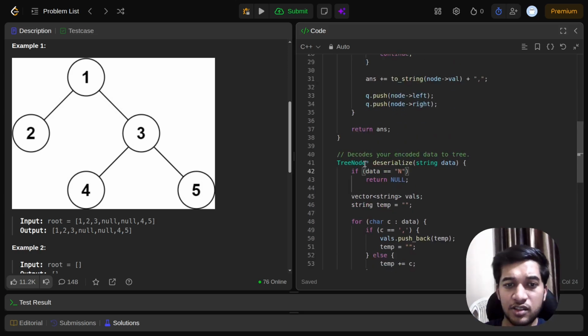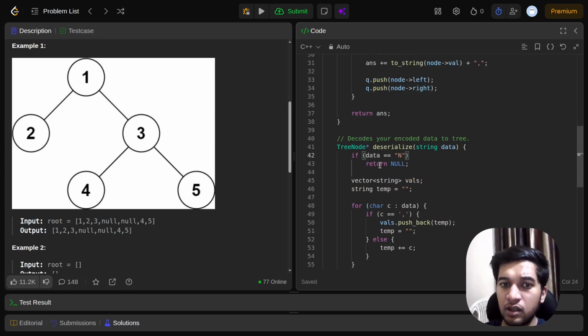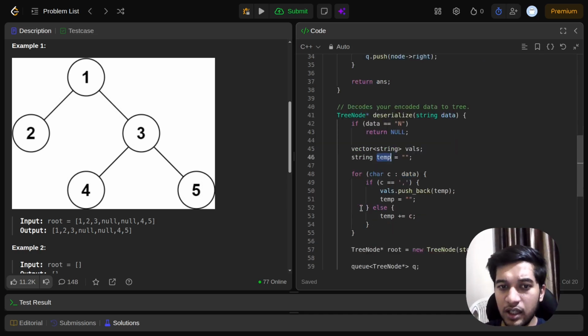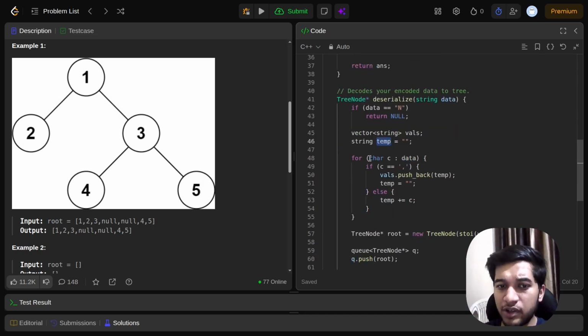And in the deserialization we have to convert the serialized string back into a binary tree. So if the tree is empty, I am returning null, and vals stores all node values, whereas temp builds the current value. And here in the for loop I am traversing the serialized string character by character. When a comma comes, the completed value is stored in the vector and temp is reset by this line, else we build the current number string.